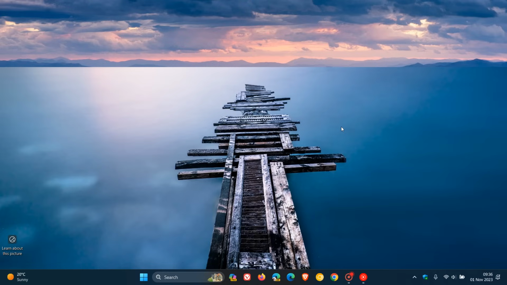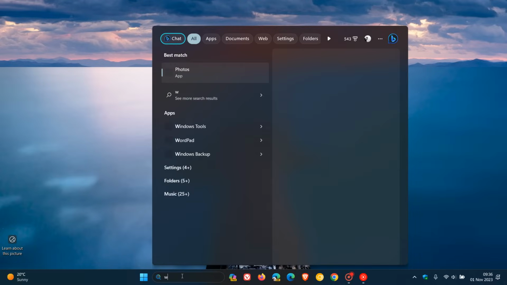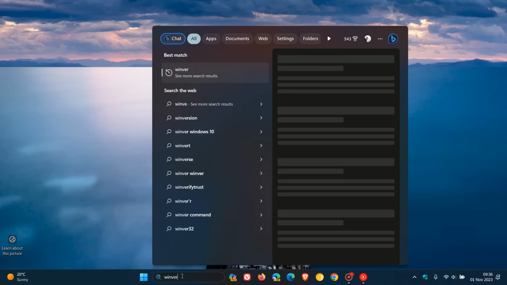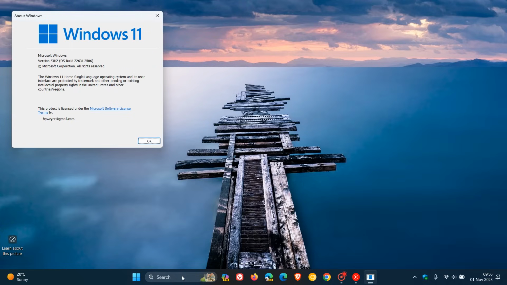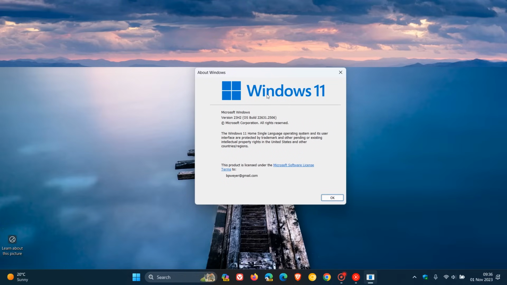to version 23H2. And first of all, if we just head to WinVir, as many of you will know by now about Windows, this is the only update that will roll out this year that will bump version 22H2 up to version 23H2. And something else to take note of is that the OS build is now being bumped up to 22631 from 22621, and the point release is 0.2506.